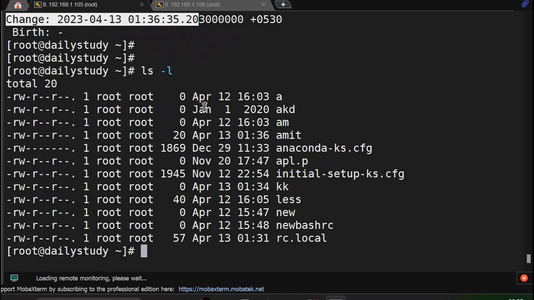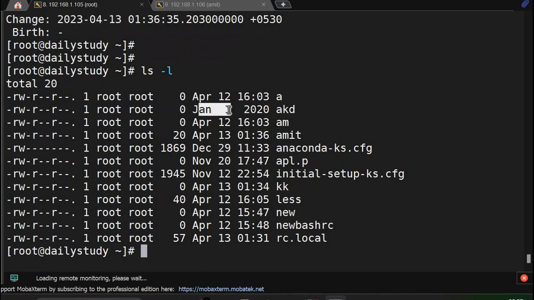This AKD got created on Jan 1st. Now I want to create a file with this reference. Whatever timestamp AKD is having, I want to create a file using that timestamp. So first we'll do stat AKD.